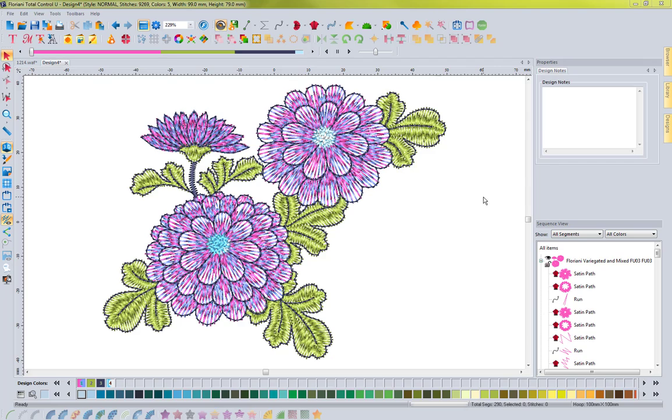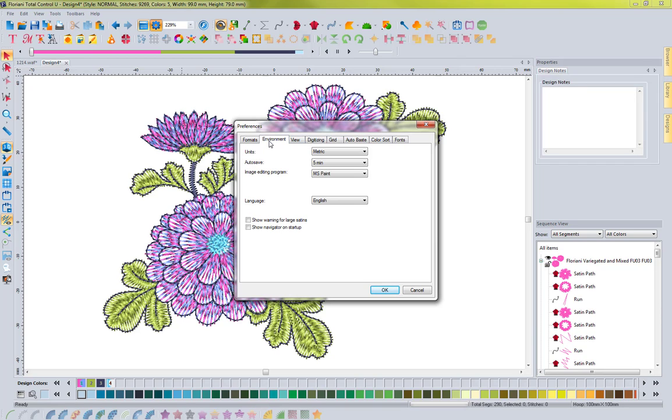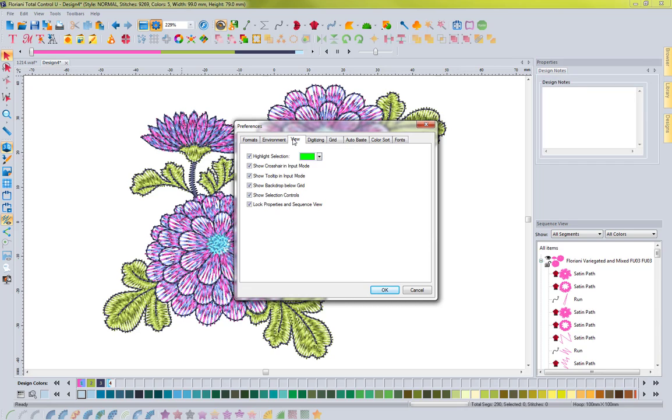So what we did in this latest build is that we added the ability to lock the properties and sequence views down so that they cannot be closed. And this is controlled in the program preferences, which is this icon right here that looks like a little gear. When you click on that, as you know, you have all these different tabs available. When you go to the View tab, down at the bottom, you'll see that it has Lock Properties and Sequence View.